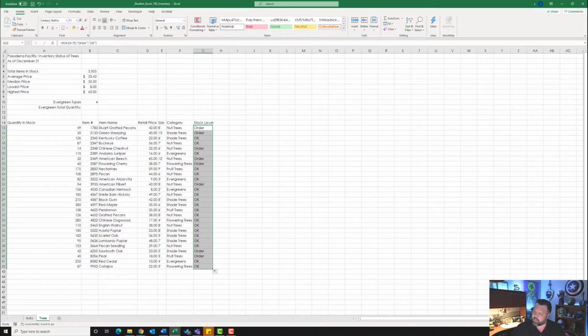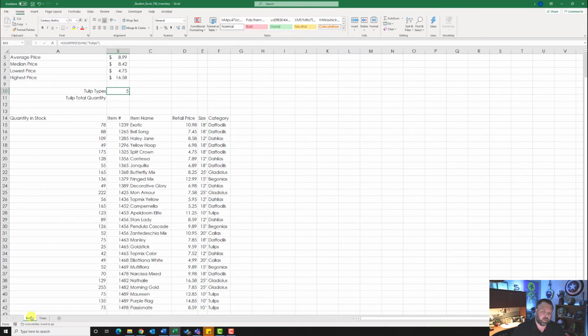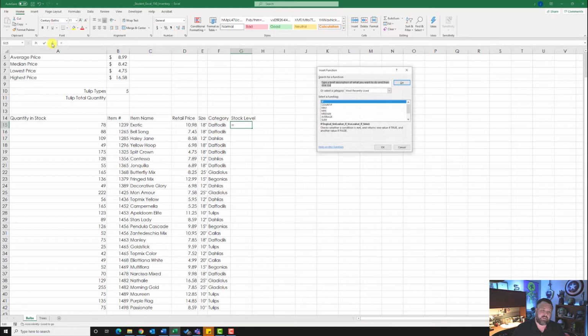So now it wants me to put that same formula in my bulbs. So I'm going to go ahead and click on the bulbs list here. And I'm going to go ahead and click on cell G14. I'm going to type in stock level. Hit enter. And here I'm going to do that same if function. I'm going to come up here to the FX. I'm going to click on if, hit OK.